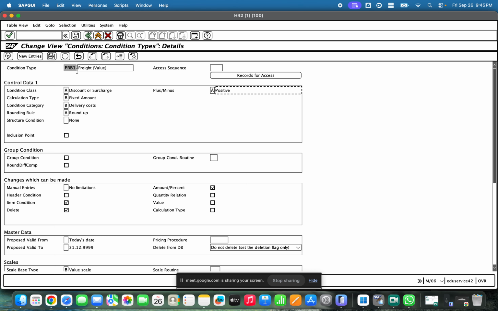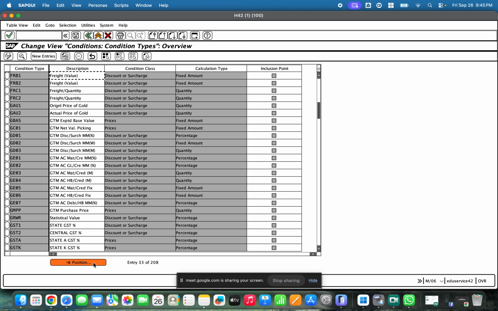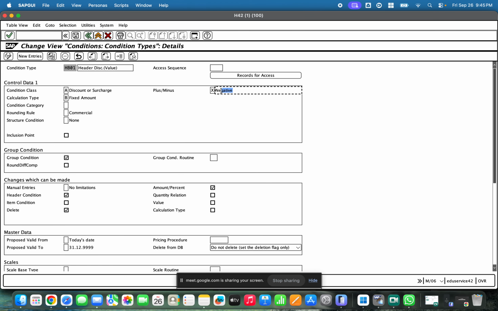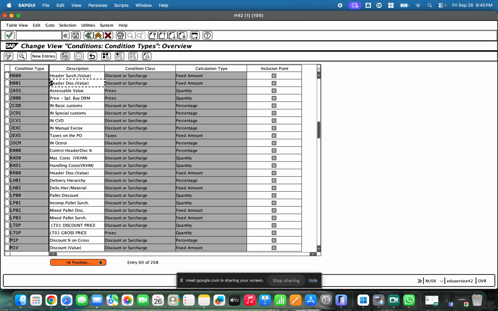Okay, if I go to here, FRB1 is the additional cost. We are paying that additional cost for freight. So that is positive. If it is a discount, suppose I'm just going with discount HB00, if I go to header HB01 discount, this is a negative sign. So again, the system calculates depending on the condition class and the plus or minus value. Okay, clear?